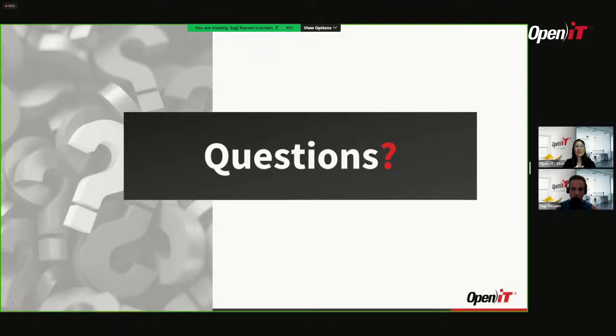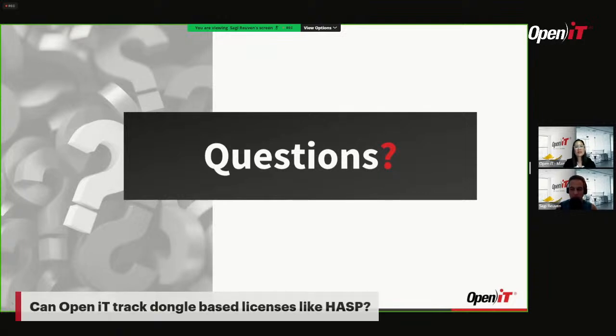Thank you, Sagi. And a third question. Can OpenIT track dongle-based licenses like HASP?